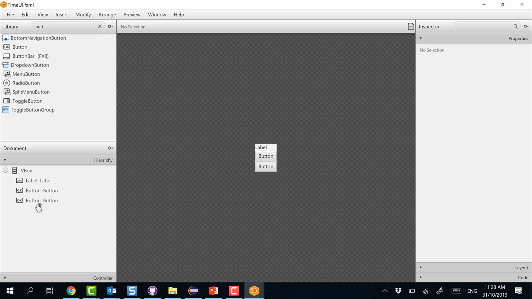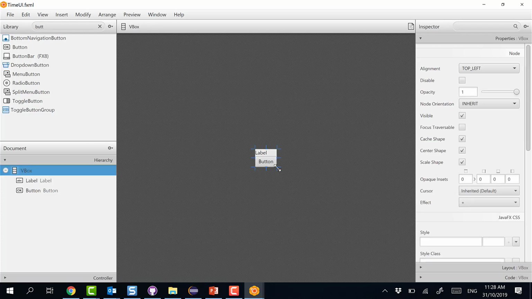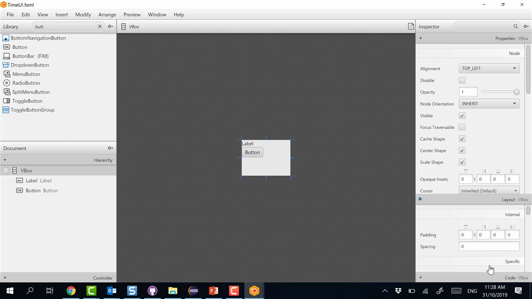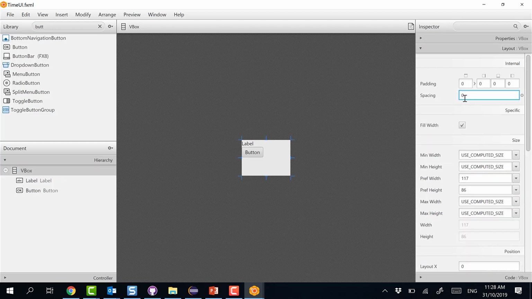Okay. Now let me just delete this one. Now this is a little bit squashed, just for me to see them clearly. I can expand it a little bit. And I want to make everything nicely spaced. You see how they are squashed, one beneath the other? So I can change that by going to the VBox and going into layout and doing spacing here.